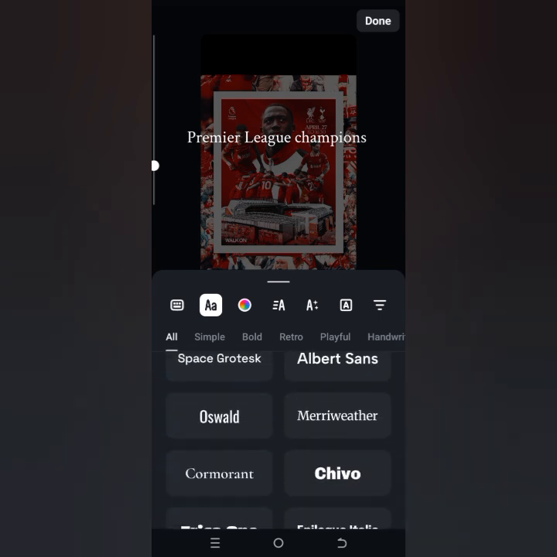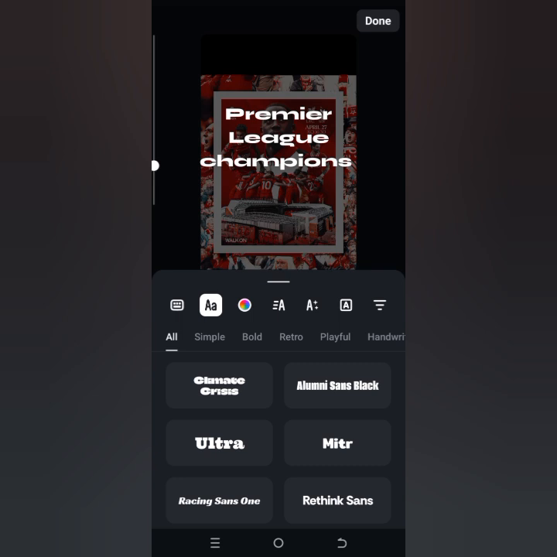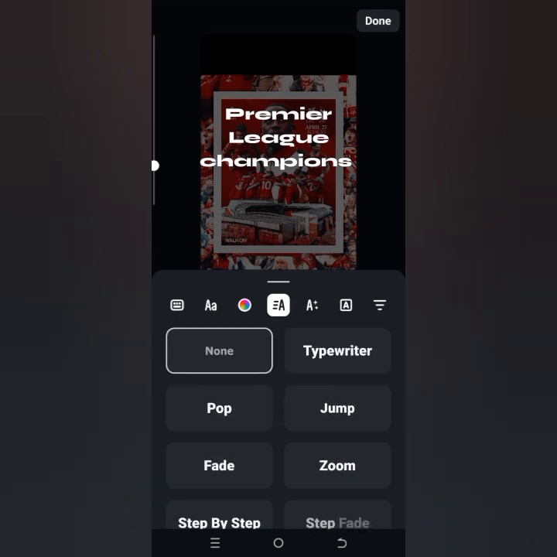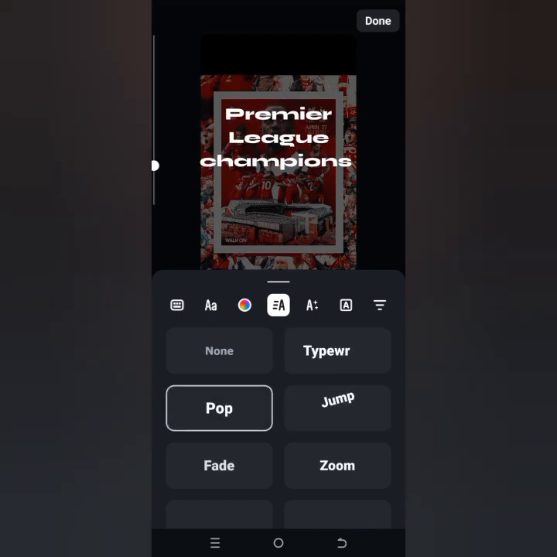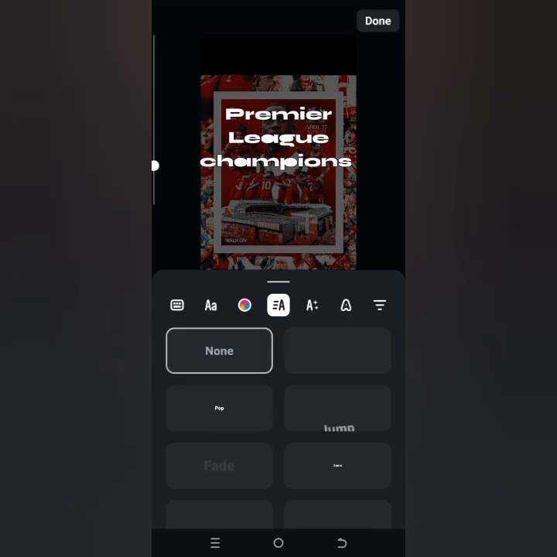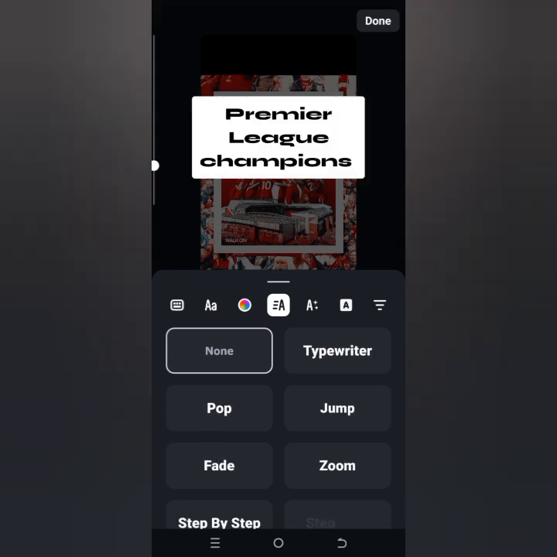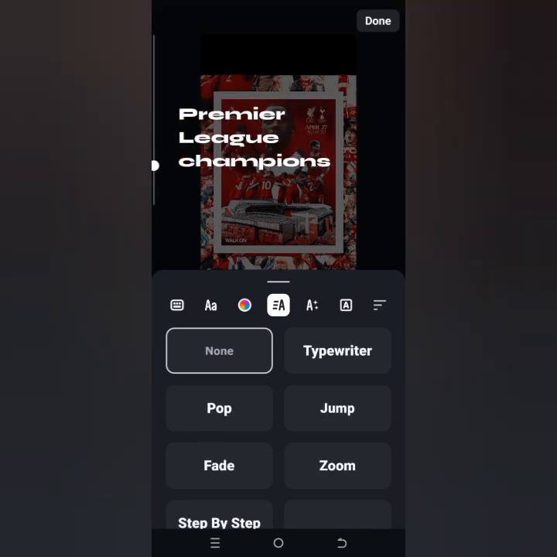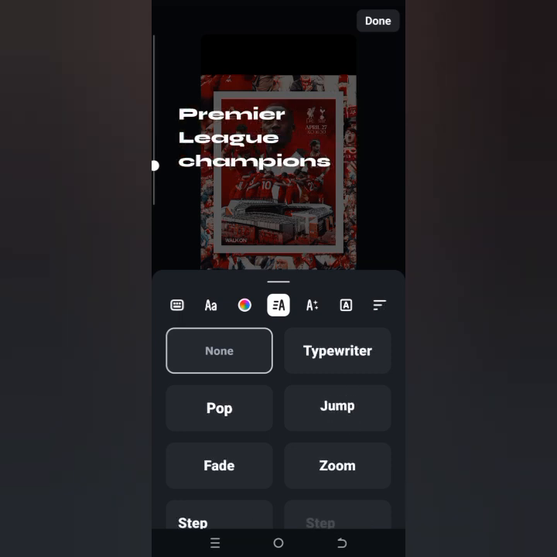So they have really nice fonts on this app which are really good and cool. So you can just check it out, play around with it. This is the animation. You can see how it's coming out. Typewriter, jump, choose any animation that you want. If you don't want any, just click on none. Then you can choose label. If you want your text to have a background and all, left align, right align, center align, just like you have in other video editing apps.